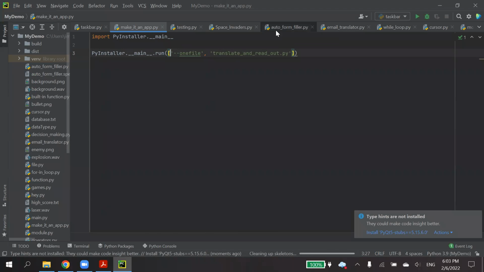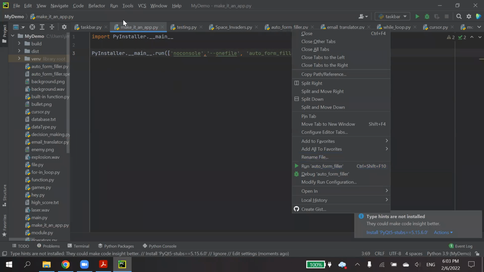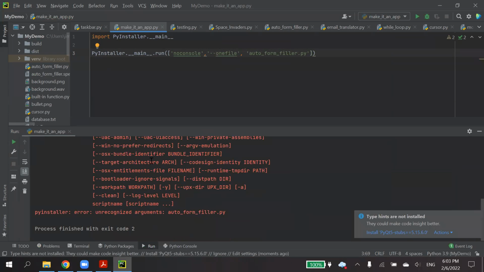Let me try again. Auto form filler, I will show you how to do it. With PyInstaller, I will write no console. And then I will write auto form filler: no console, one file, auto form filler. Let me write this code and run it, and it will give me some error. Auto form filler. Typo, is it? Let me check. Sorry, here's a double slash. Okay, no console.